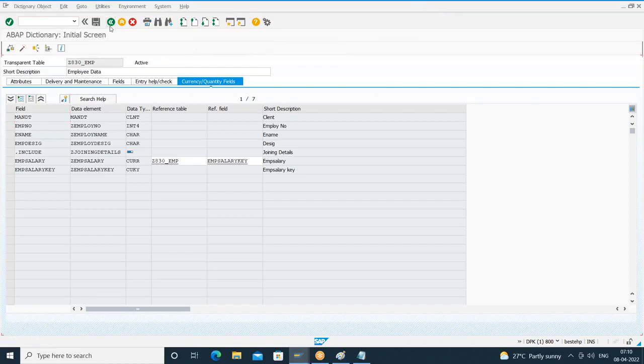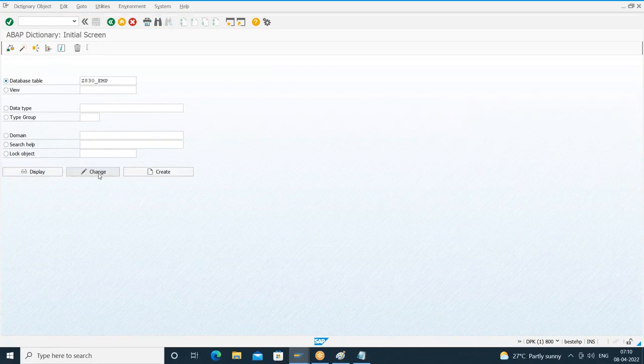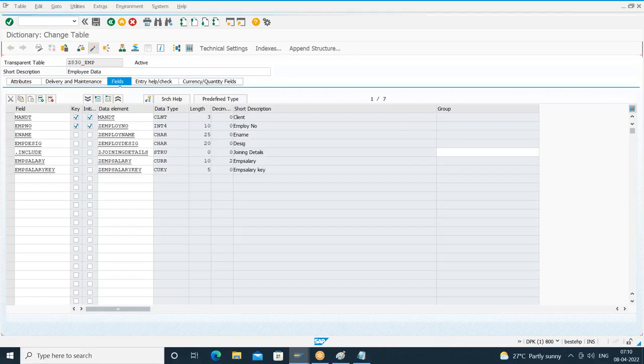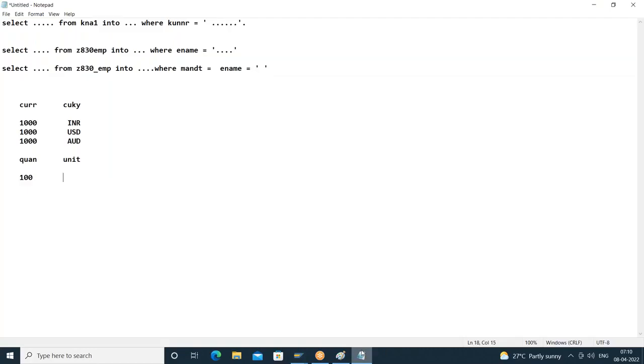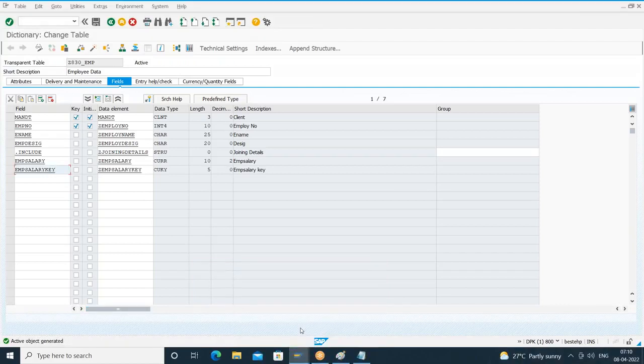So like this we provide the information. Am I clear? So when I'm entering the data for this salary, if I enter 1000, correspondingly we have to enter the currency key also. Now, what is that 1000? Whether it is INR, USD, or Australian dollar, like that. Any questions up to this point? Okay.